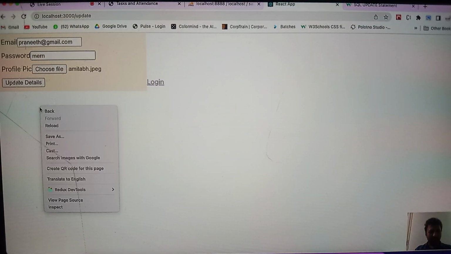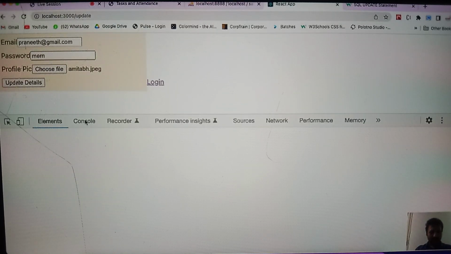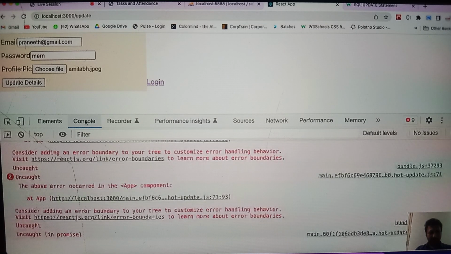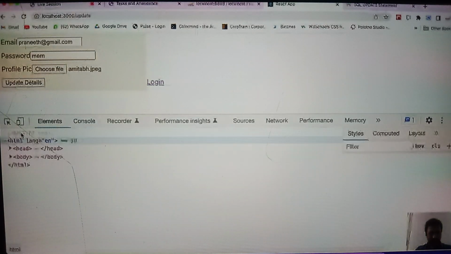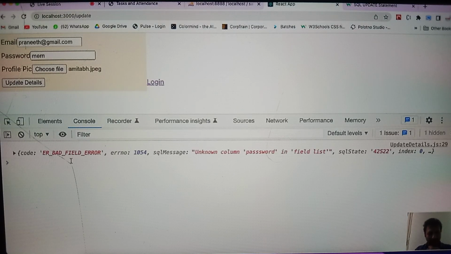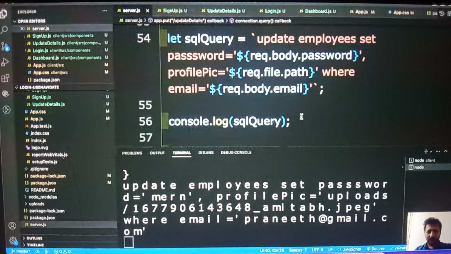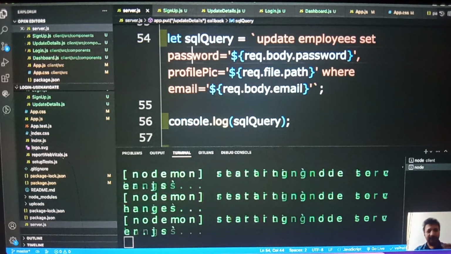Now I just right click. Let us see what will be. Bad field error, unknown column, password. Triple S is the password. So the query is wrong. My query is wrong. Triple S is there. So I have corrected this issue.